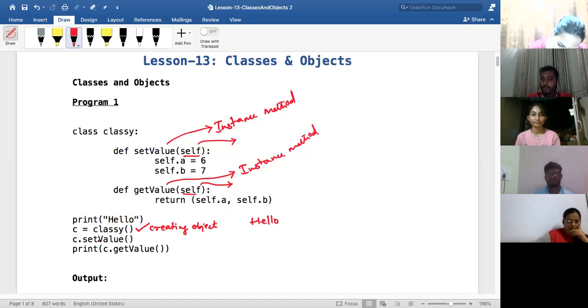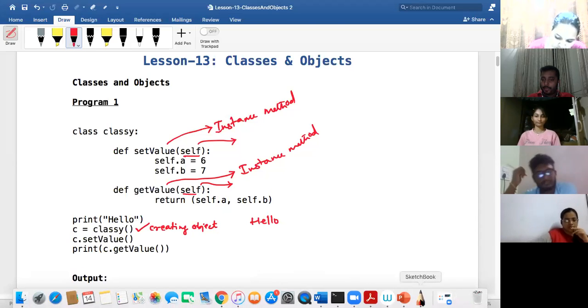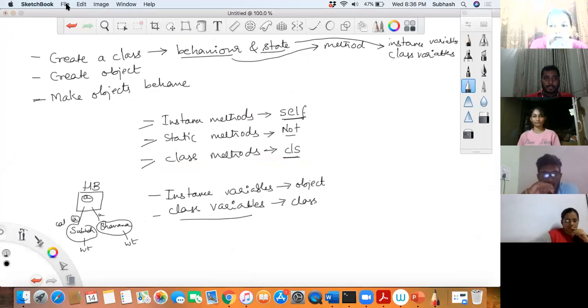It is like, you remember I told Subhash dot walk, Subhash dot talk and all that. Similarly, C is an object. I'm calling the set value behavior of the object C. Is that okay? You're understanding what I'm saying? It means, let me give you one example so that you understand better.